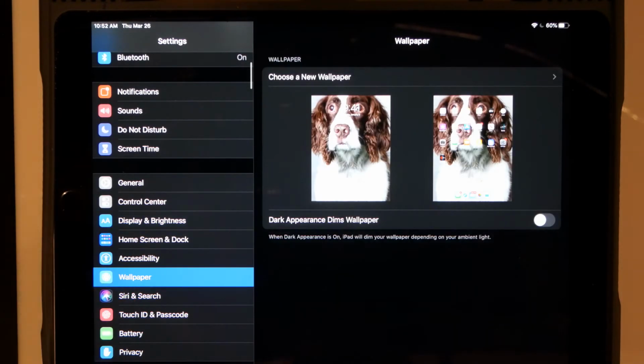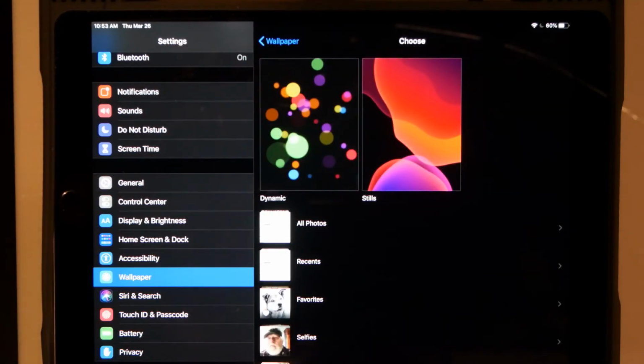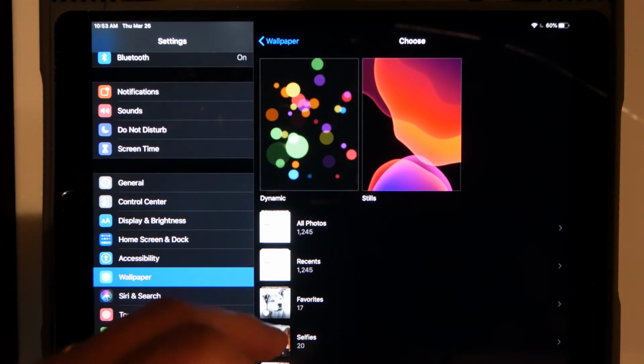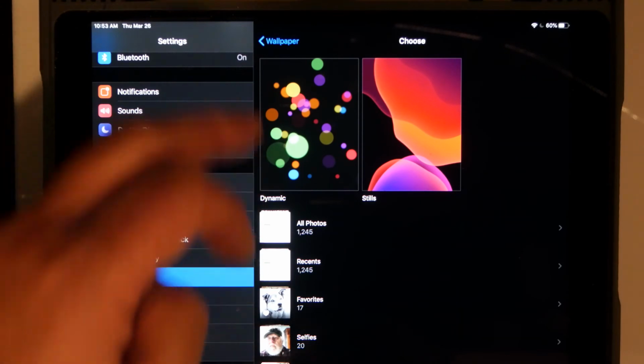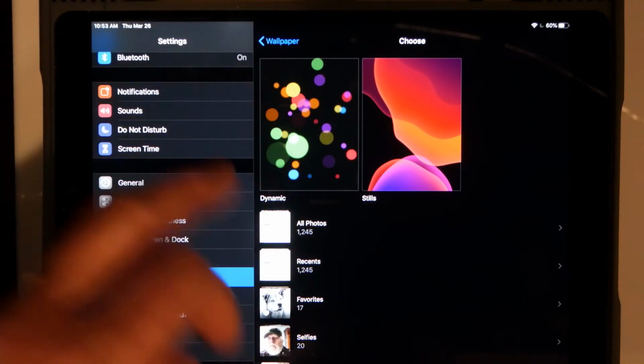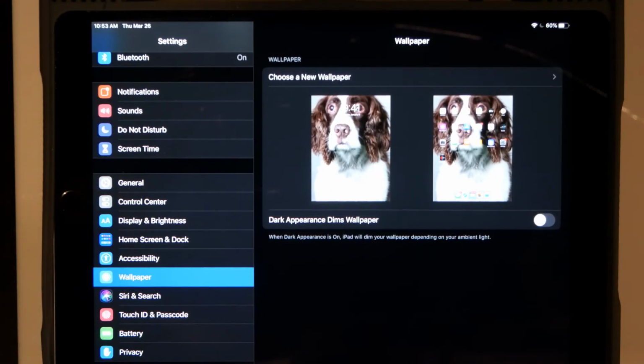You can change your wallpaper if you need. I have a picture of one of my dogs in here. You can just go in here and choose new wallpaper. You can go to your photos if you want, or there are a couple of options here that they give you to use. I'm not going to go in there and change it because that one would be hard to find if I take it off. But you can just click on all photos and then pick the photo you like and it would become your wallpaper.